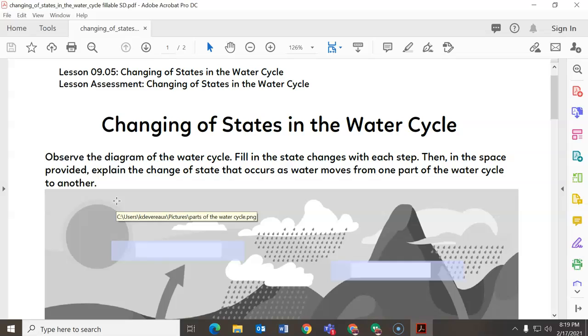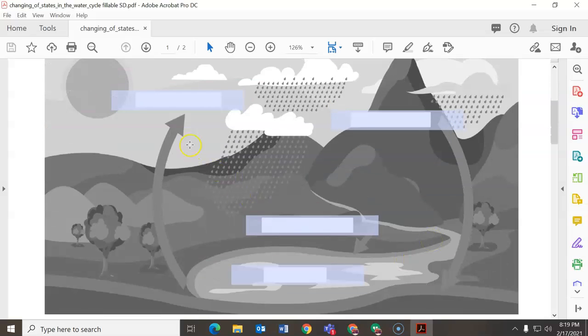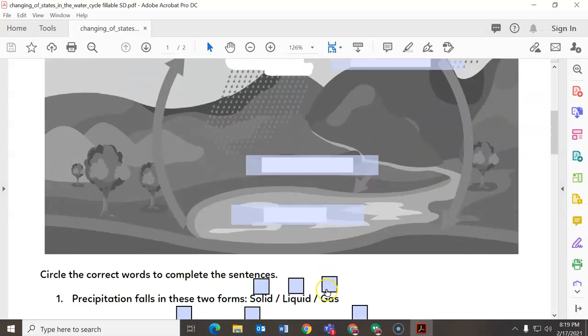So it asks you to observe the diagram of the water cycle and to fill in the state changes with each step. Then in the space provided, explain the change of state that occurs as water moves from one part of the cycle to another. So there's a couple things that we need to do. We're going to fill in the state changes of each step. So I've got 4 that I'm going to fill in.